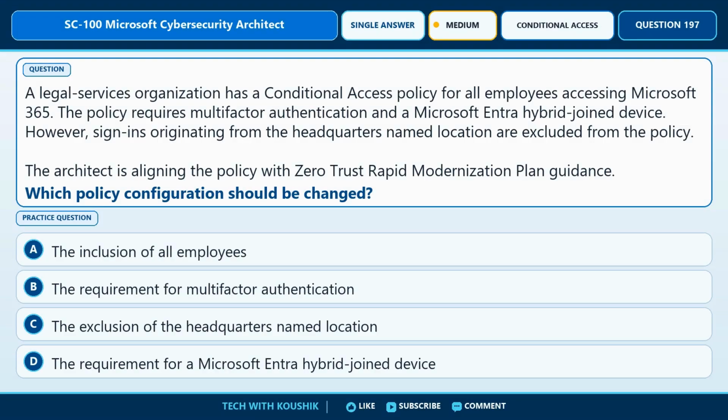Question number 197. Scenario: a legal services organization has a conditional access policy for all employees accessing Microsoft 365. The policy requires multi-factor authentication and a Microsoft Entra hybrid joined device. However, sign-ins originating from the headquarters named location are excluded from the policy. The architect is aligning the policy with Zero Trust Rapid Modernization Plan guidance. Which policy configuration should be changed?